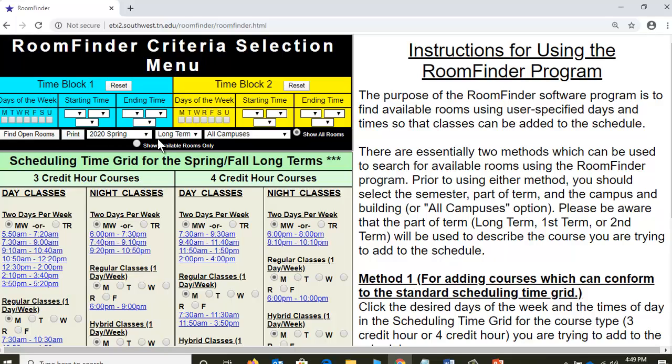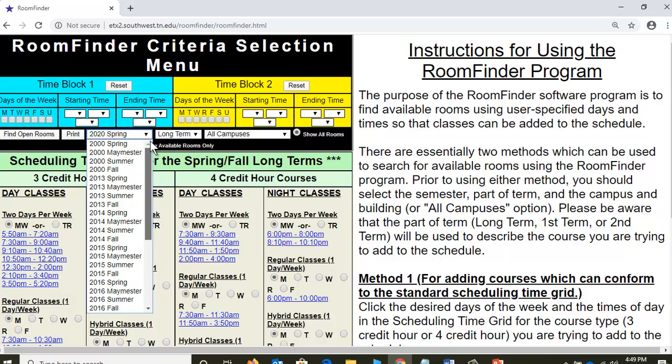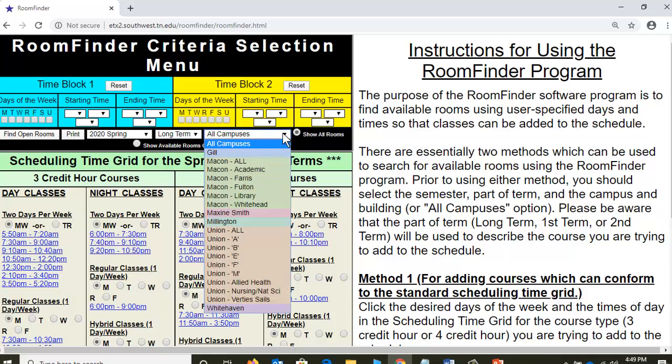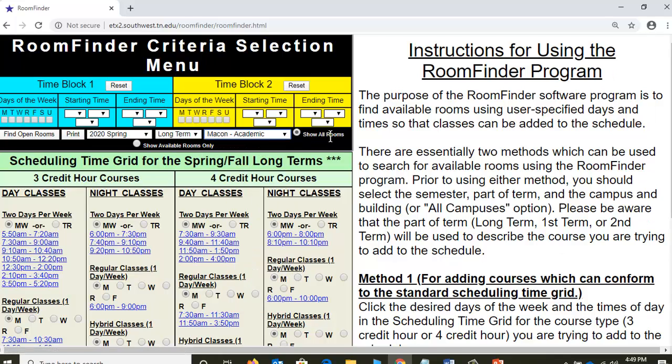Okay, the first thing I need to do, it's easy to overlook, is look at this semester, 2020 spring semester. Now, again, this is a drop-down box. If you're not looking at the correct semester, then just make sure that you update that. Maybe I need to schedule this meeting every week for the whole semester, right? So maybe it's just for a couple weeks. I'm going to look for the long term, look at everything. And maybe I'm only looking for Macon campus. I'm going to look at the Macon Academic Building. Should have done that last time, but I didn't.